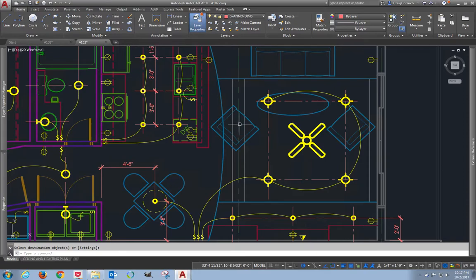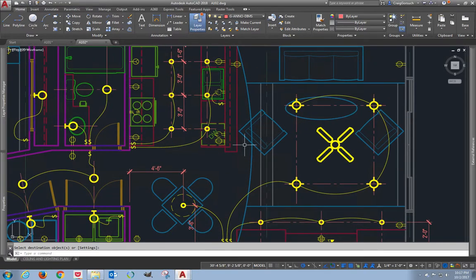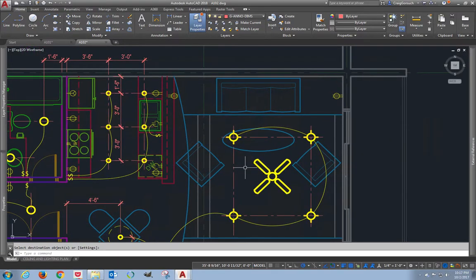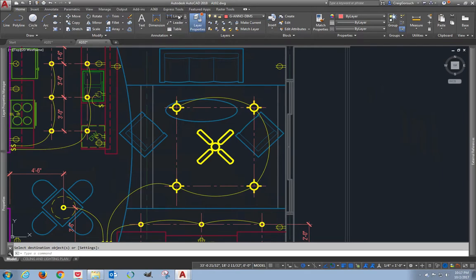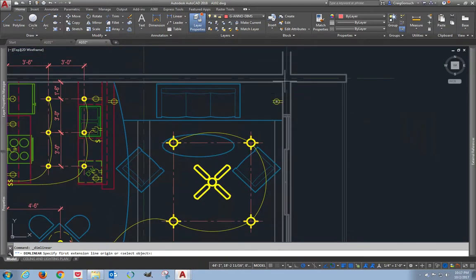Now, as this is a ceiling plan, there are a few other things that I need to show. This will only affect those of you who have any changes in your ceiling. I need to show what those are.